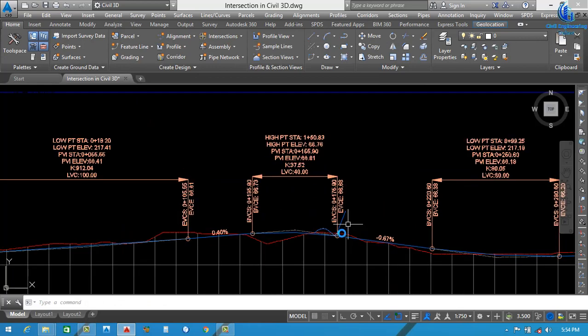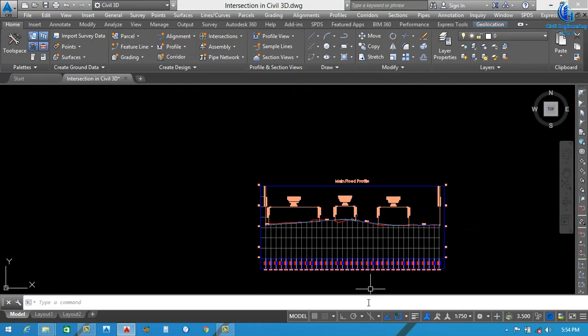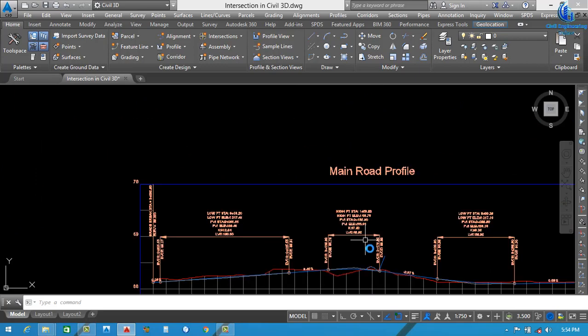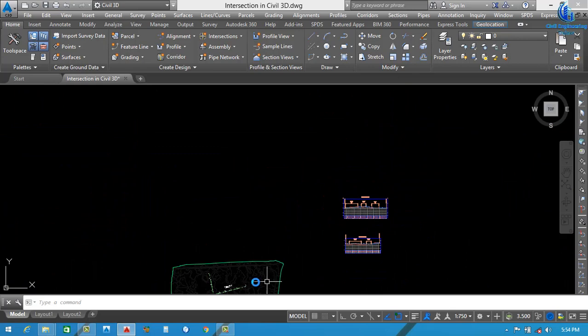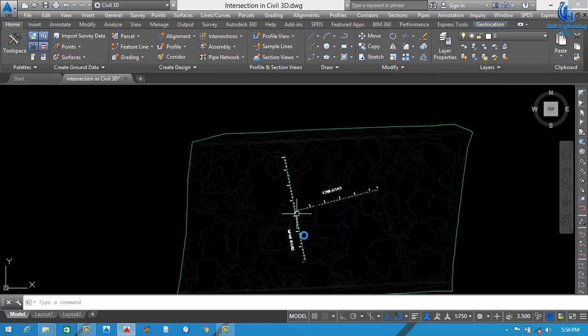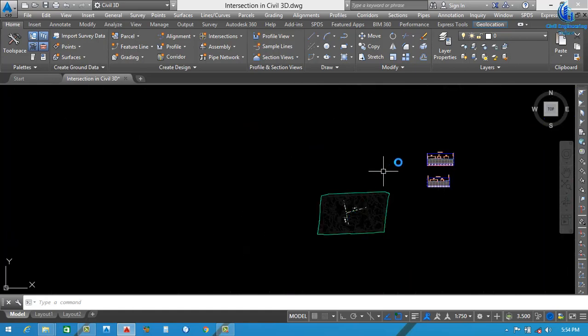So you can see here our profile came here, this profile. It's looking a little bit in a different view, but if you see this profile, this road from this angle, from this location, this elevation, okay. So you can see our profile will be looking like that.